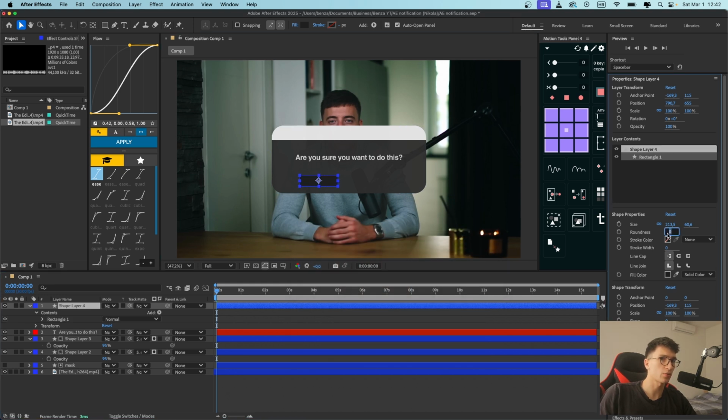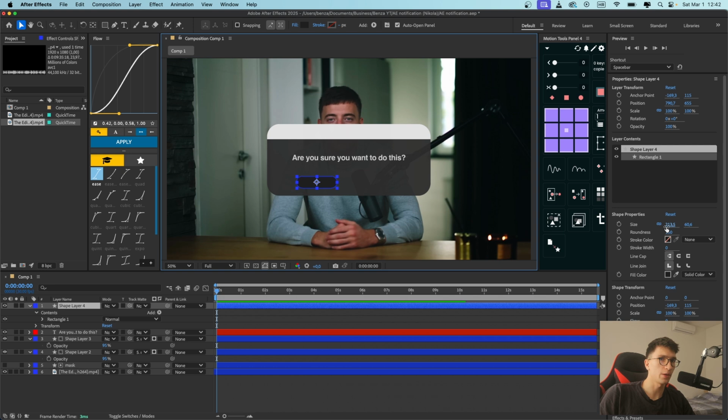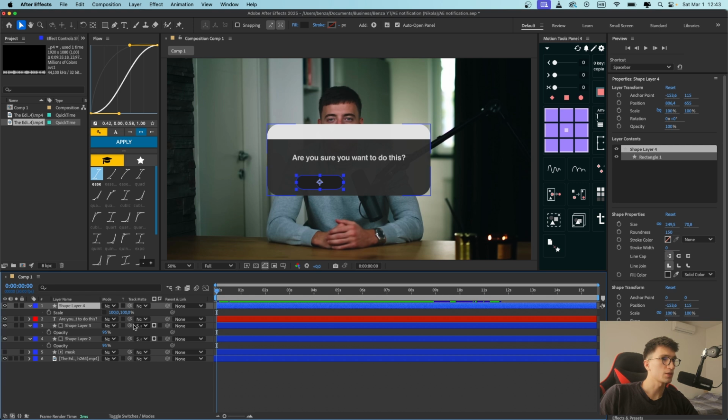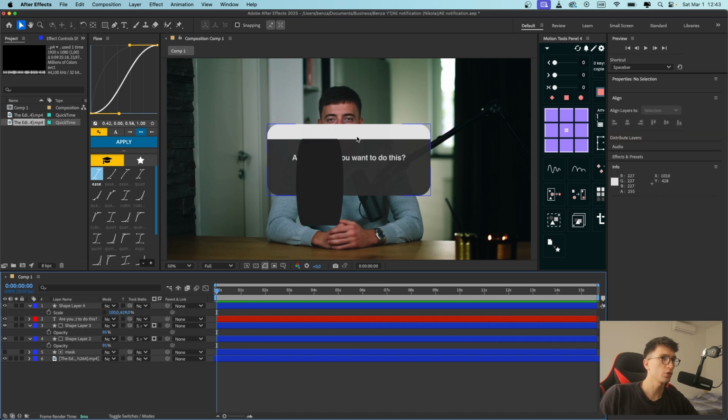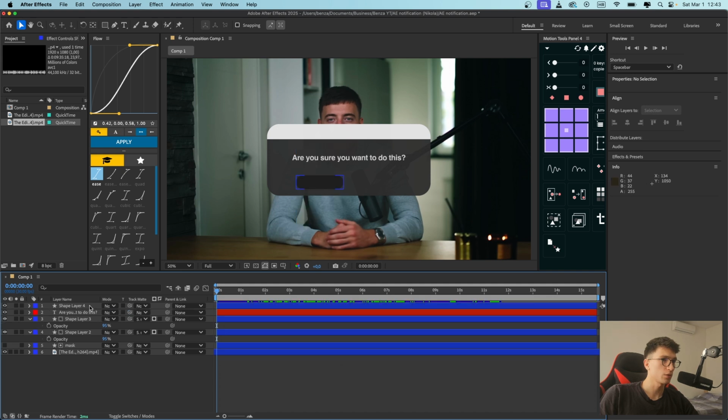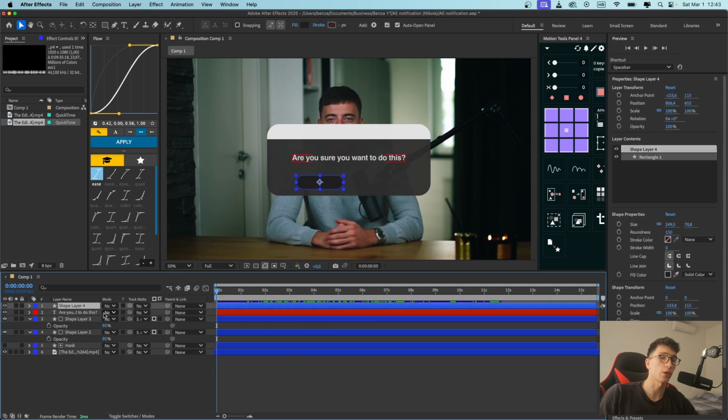And of course, we're going to crank its roundness up to something like 150. I would just like to make it a bit bigger, so we're going to scale it right here. Just a quick tip, always scale your shapes right here in the shape properties, because if you try to scale it right here, you're going to see how distorted the edges become. And that's really ugly, and we don't want to do that. So make sure to keep that in mind while working with shape layers.